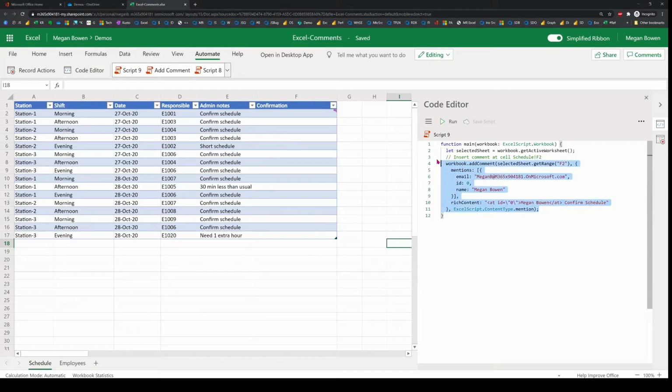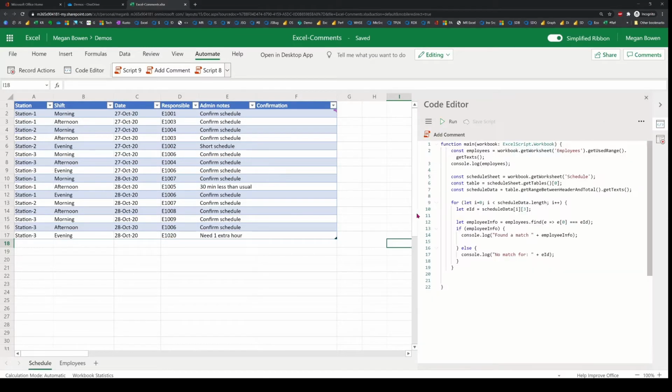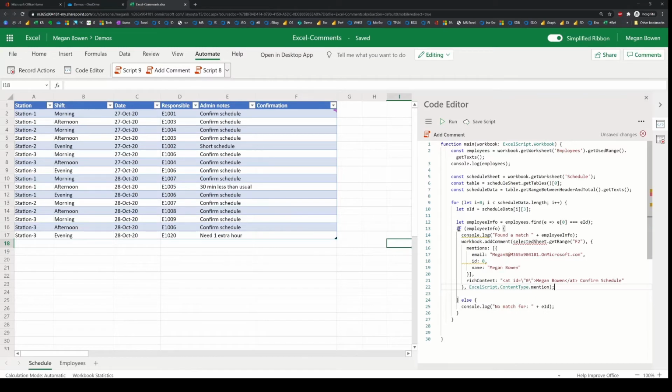I'll copy this, go back to my other script. And if I find a match, what I want to do is add a comment. So when I look at this, it says add a comment. It takes in parameters. The first parameter is obviously the cell, so this is a range object. And then it has the email address and then the name.